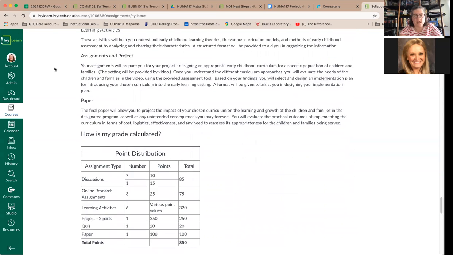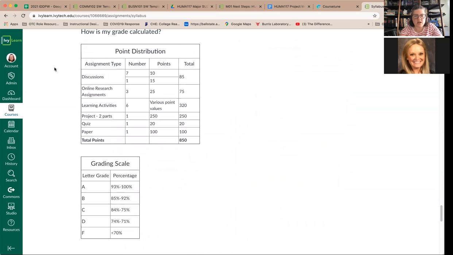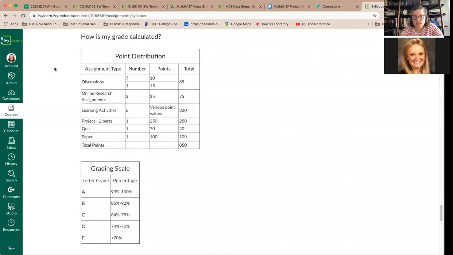The course does have a point distribution chart listed here below, and it is using the ECED program grading scale as shown.